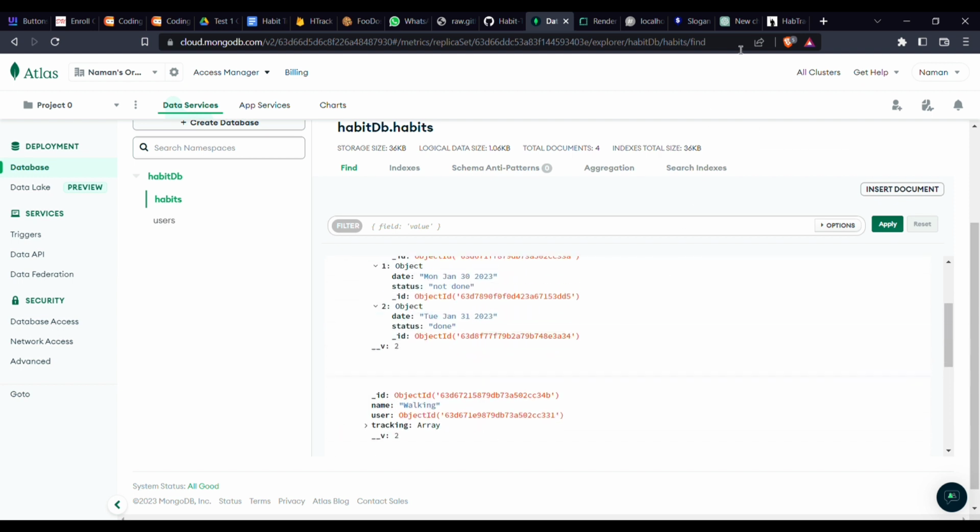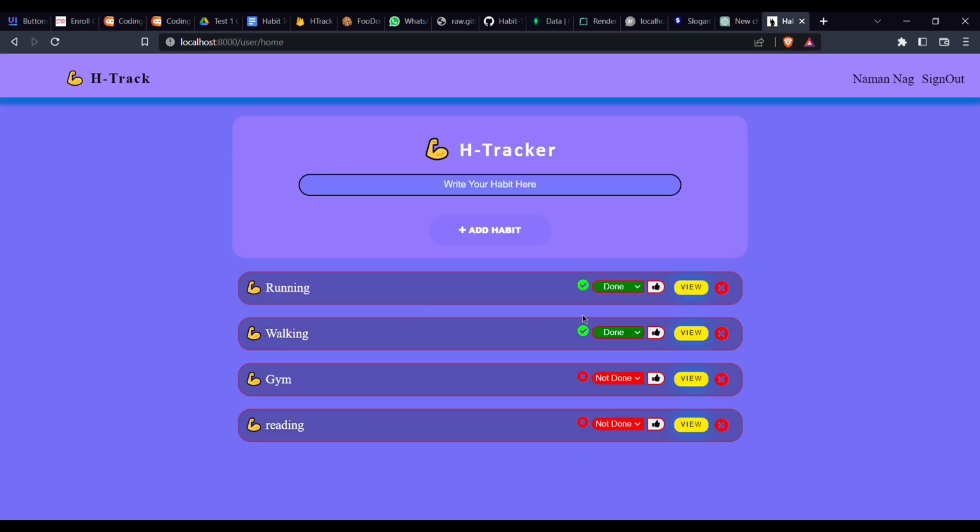And this is how my app is working. You can delete from here also. This is a delete button. After deleting, that is deleted. Okay, so this is how it is working.